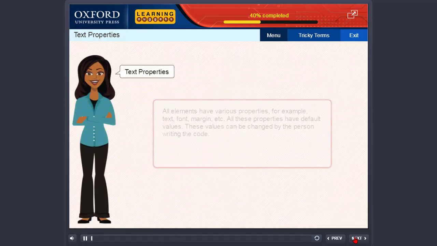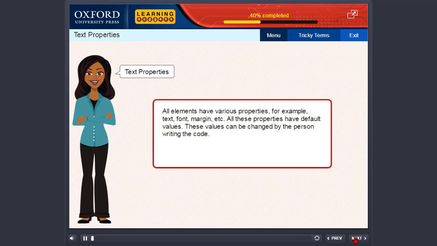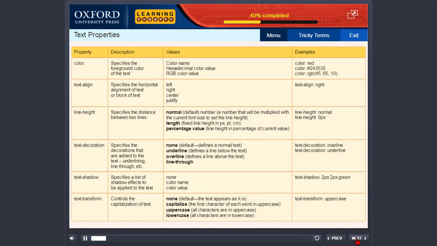Text properties. All elements have various properties. For example, text, font, margin, etc. All these properties have default values. These values can be changed by the person writing the code. The text properties provide you with various text formatting options that help you style text in a web page. The table below lists the various text properties along with their description, values, and a few examples. Let us discuss these properties in detail.